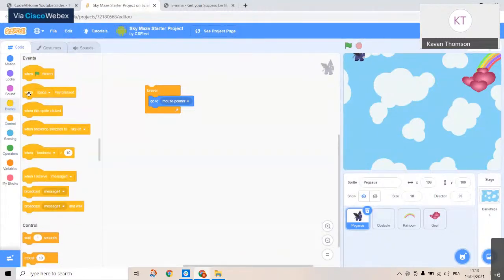Yes. And click the "when this sprite is clicked" event. We're going to put it on top of the forever block so that when the sprite is clicked, forever, we will go to the mouse pointer. If you see, when we click on the sprite, we then move it. And that's how it works.